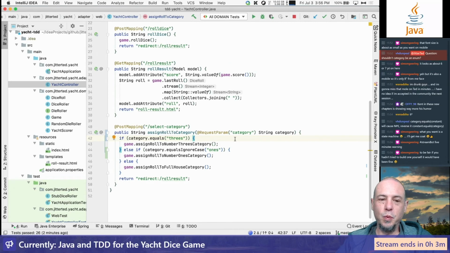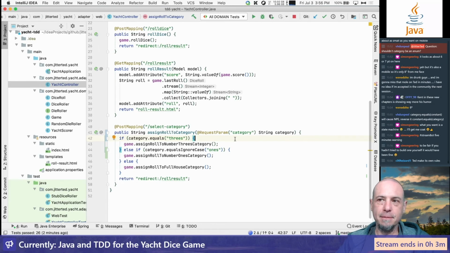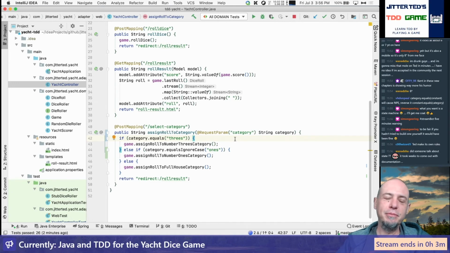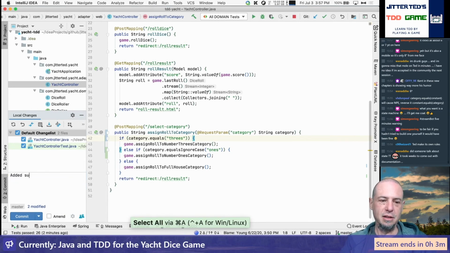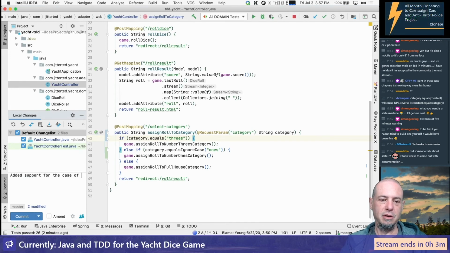So let's do a commit, because we got the test to pass, and then we'll plan the refactoring. To be fair, if I hadn't tried to build one myself, it would have been fine. Fair enough. So let's go open up commit. We added support for the case of assigning role to the ones category.